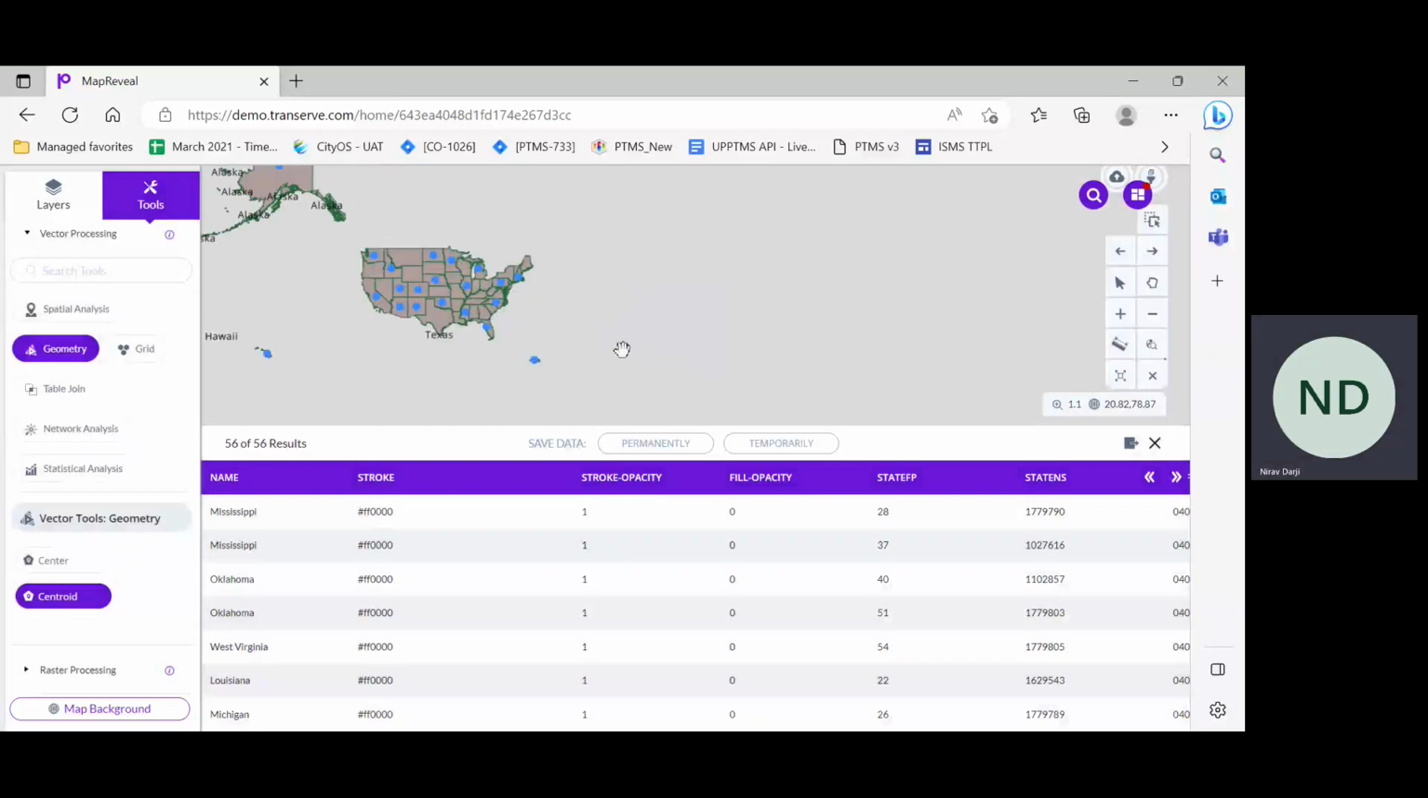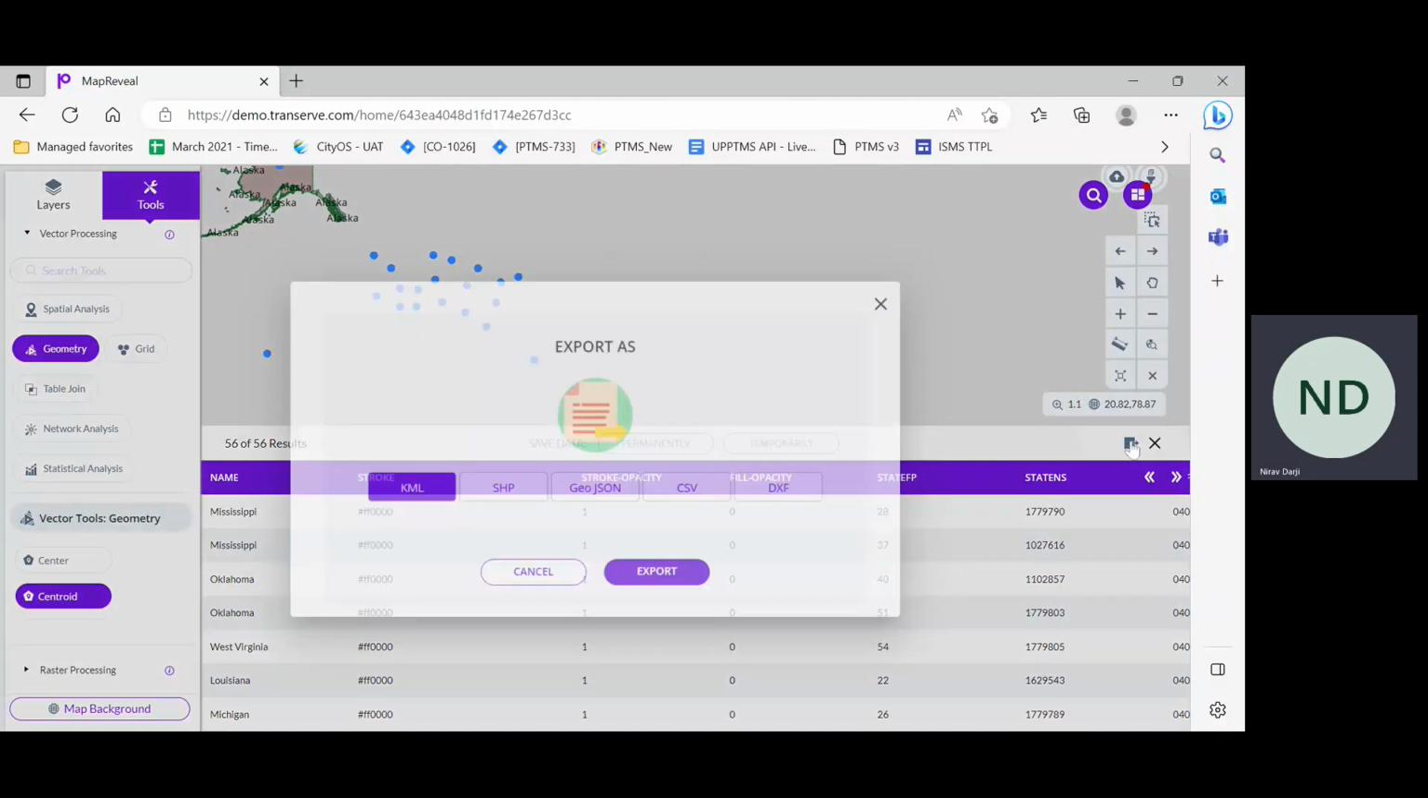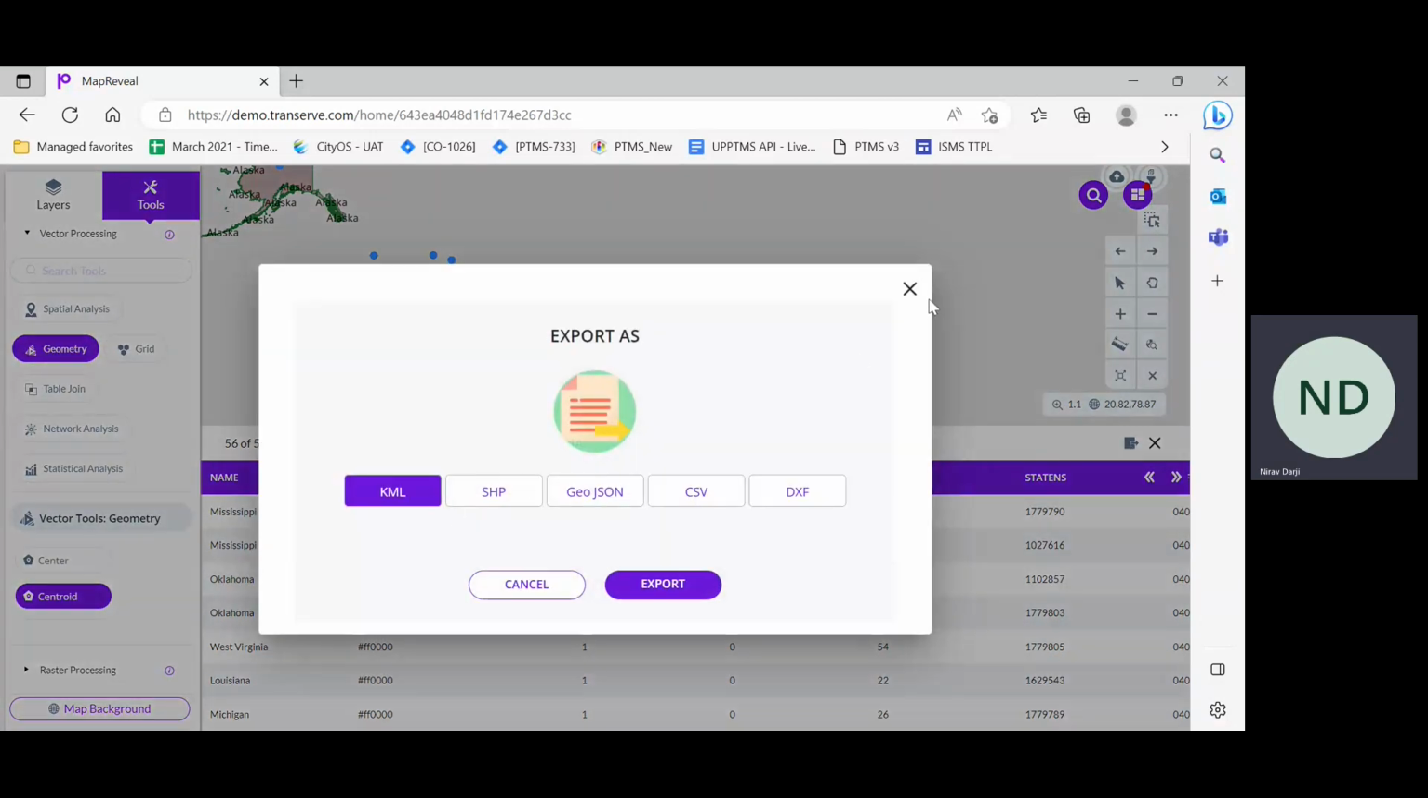As soon as the output is ready, it will be visible on your map screen and also available in the table. We can store them permanently and temporarily as well. We can also export the output in various available vector formats.